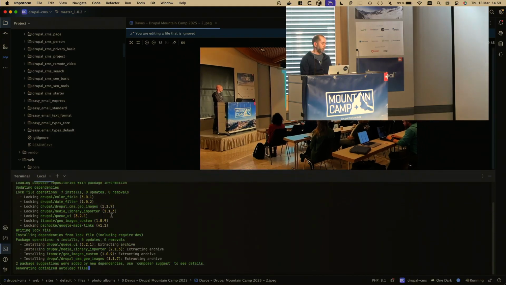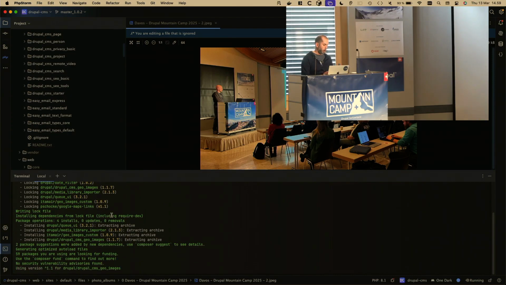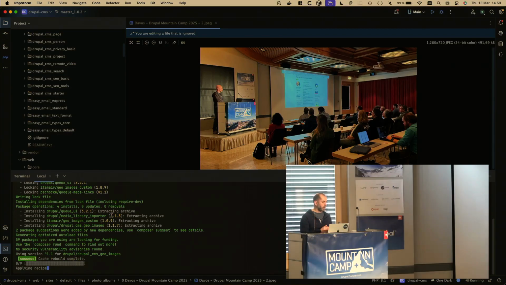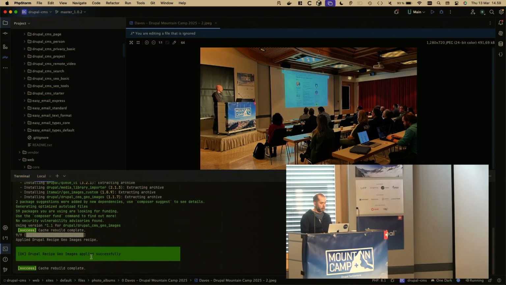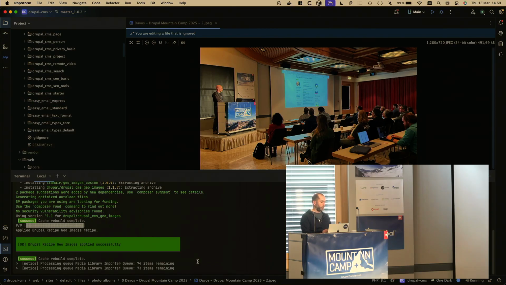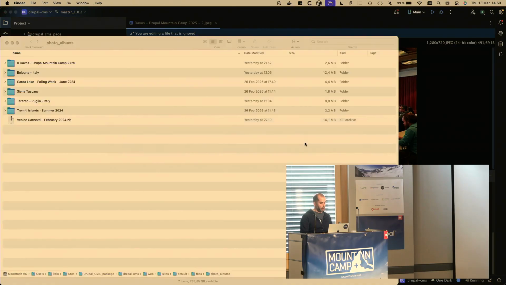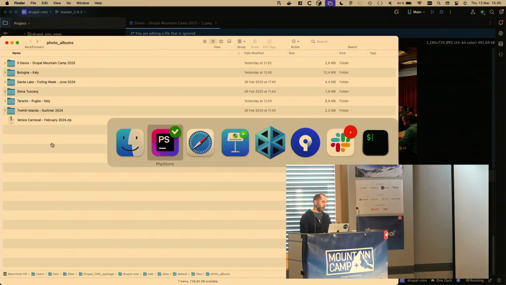So basically what it's doing is requiring the recipe. The recipe has some additional dependencies like the media library importer, but also there is a custom module that implements the logic that I provide in the packages. Thankfully, it looks like it works. Then this is required, it is enabled, all works. You just rebuild the cache, and it starts importing the images that I placed in the photo album folder. So basically it's taking all the stuff contained here automatically.